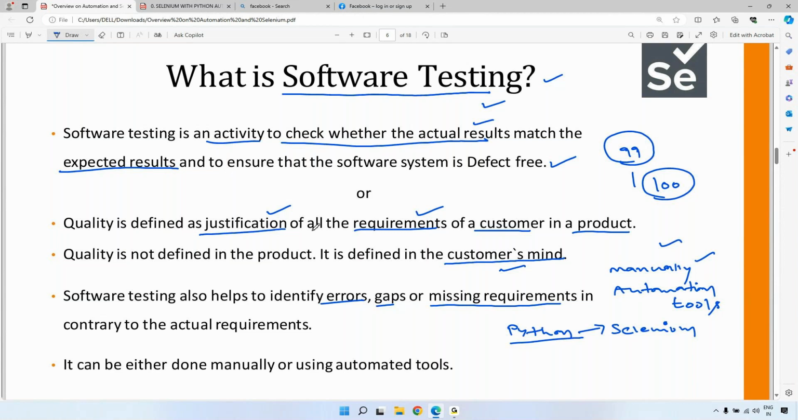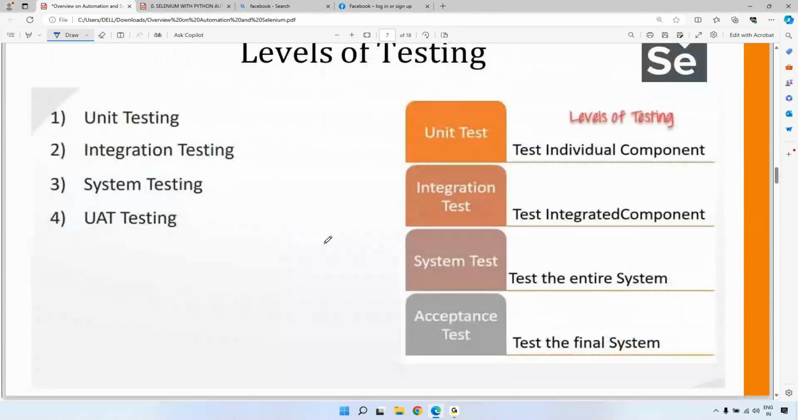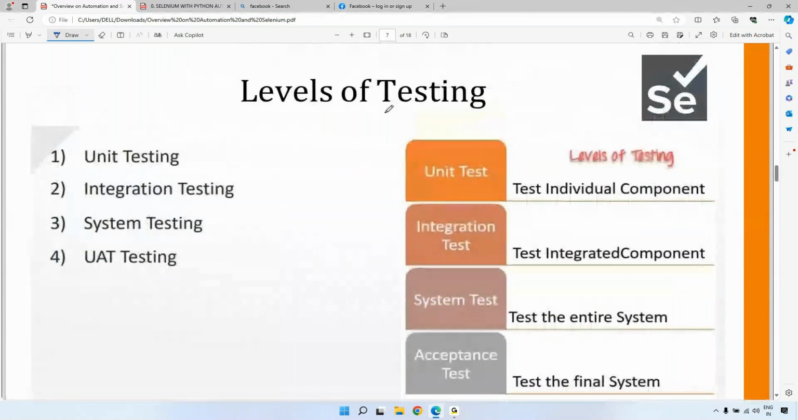So if you can see how many levels of testing we have seen, what is software testing? Then how many levels will you do? You will do unit testing, integration testing, system testing, UAT testing. Very important points. Once you know these basics, then only we will get to know what are the things we are doing in testing. Unit testing. Unit means a single piece or a module, I can say.